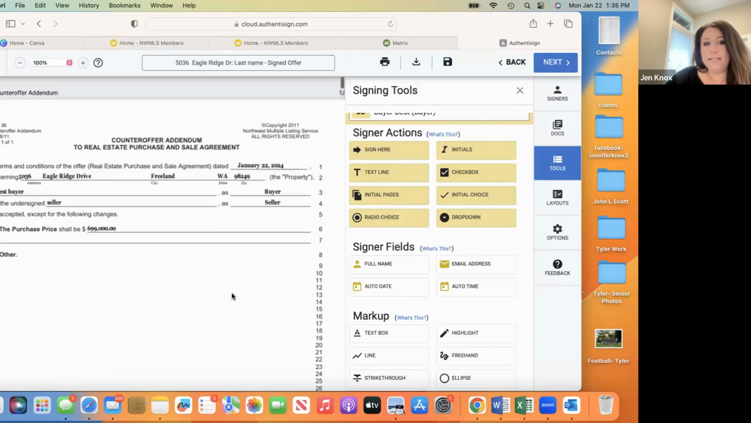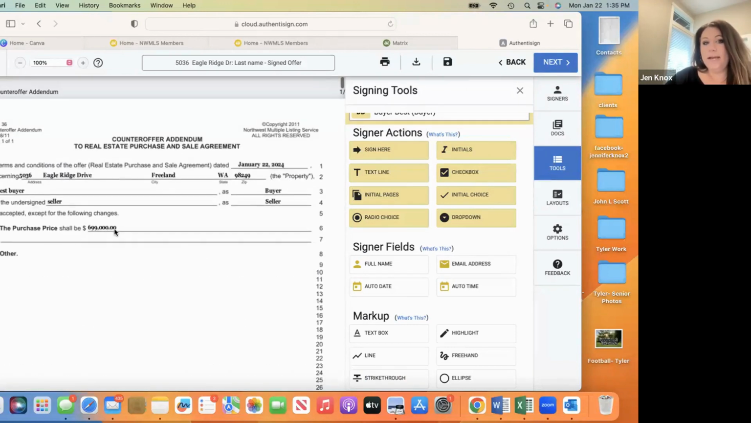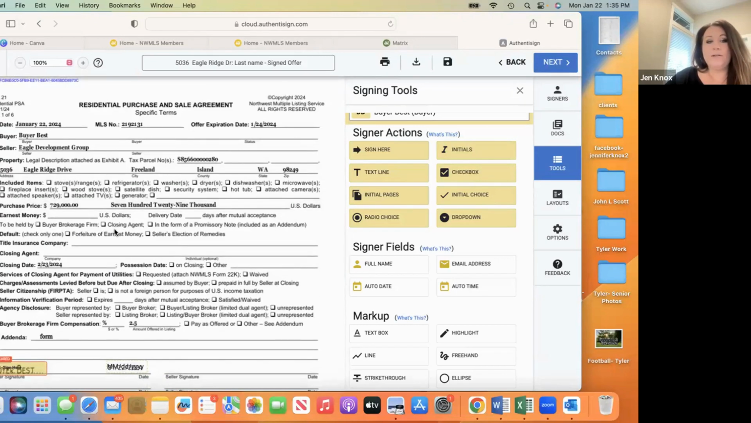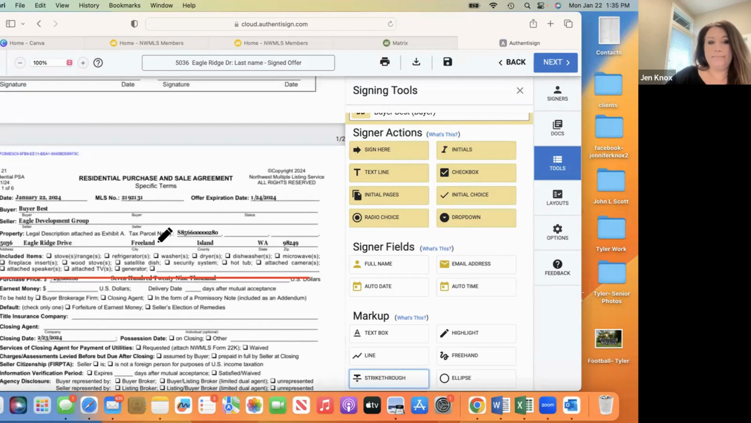Since I have changed something in the counteroffer, I'm going to go ahead and make a note of that on the rest of the purchase and sale because I want this to be crystal clear that this is what we're changing. I like to use the strike through option in the tools. And that creates a really clean line. So you just click and drag across. I am counteroffering this price. When you counteroffer, all you need to do is strike through. There's no need to have initials or signatures or anything with this.